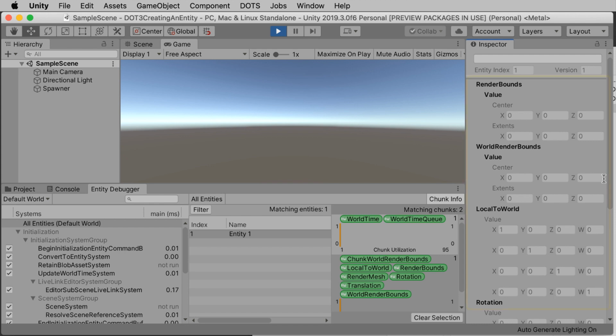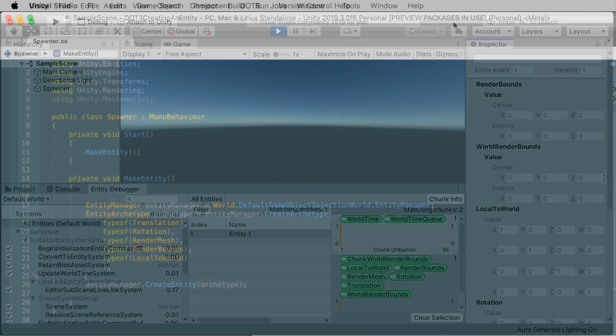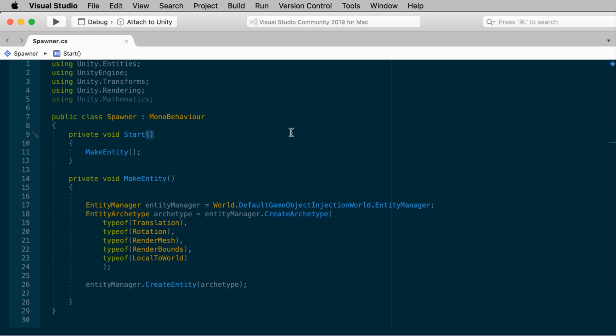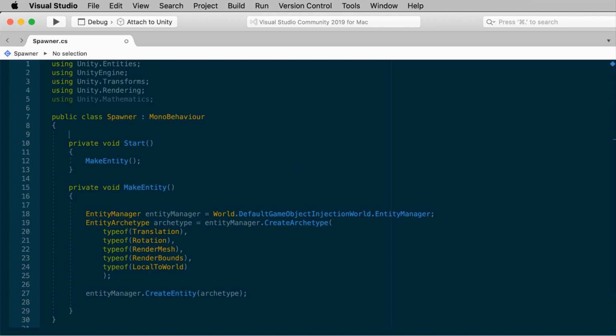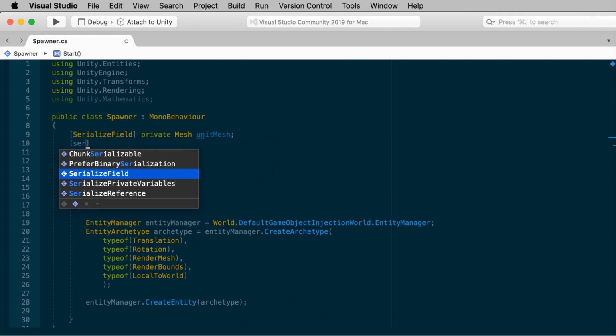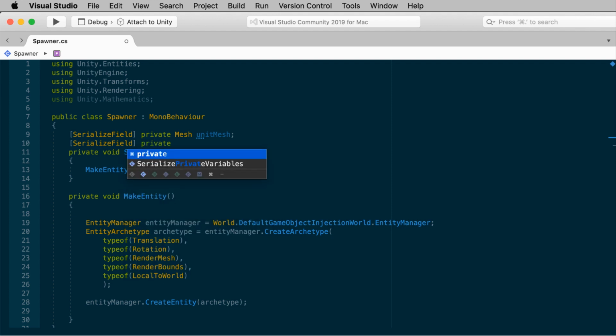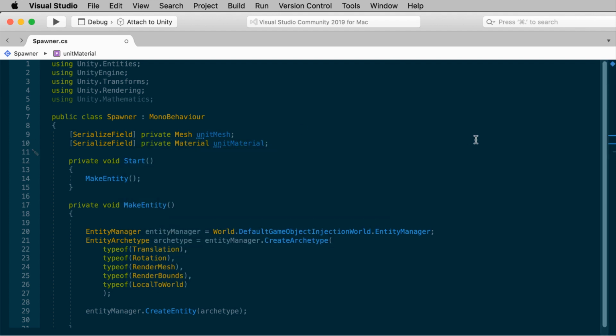If you check out the inspector, you'll see that it's no longer blank. It has some extra fields that correspond to our archetype. But the fields don't have any values. They're all uninitialized at the moment. To add some data, we'll need to go back to the script. In the spawner, reserve a couple of fields for a mesh and material. And I'll just serialize a couple of private fields, unitMesh and unitMaterial. That makes them visible in the inspector, one of the benefits of keeping this as a mono behavior.